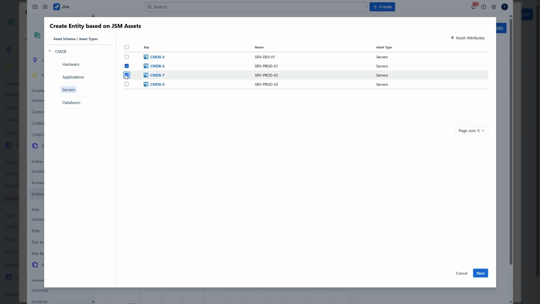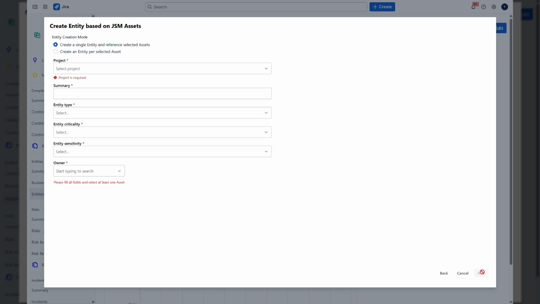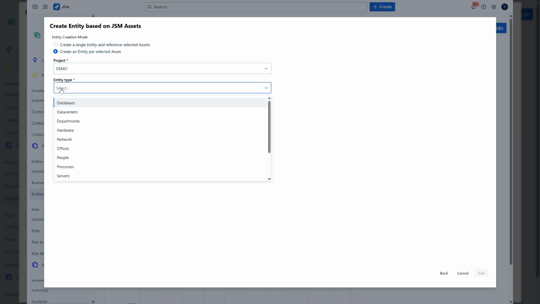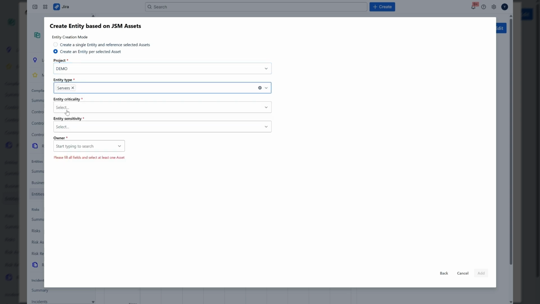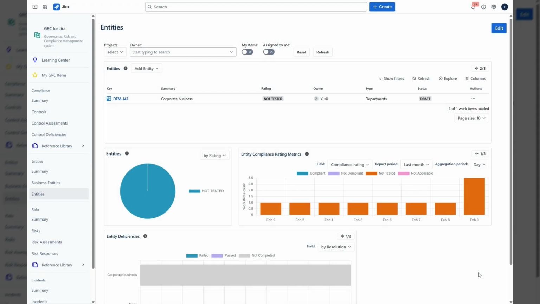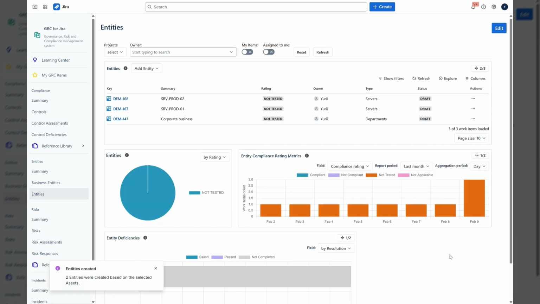Now, we simply select the specific assets we want to bring into GRC. We can then choose our creation mode, either creating a separate entity for every asset or grouping them all into one. Once we populated the mandatory GRC fields, such as the project, entity type, criticality, sensitivity, and owner, we click Add. The integration automatically creates the entities and establishes the link back to our CMDB objects.